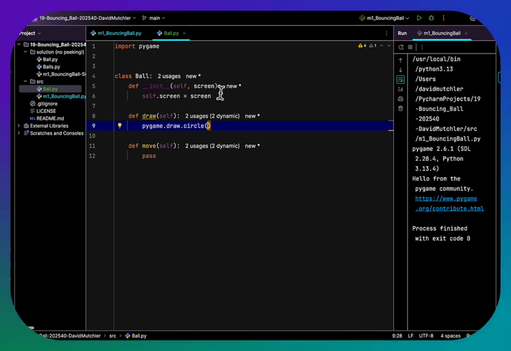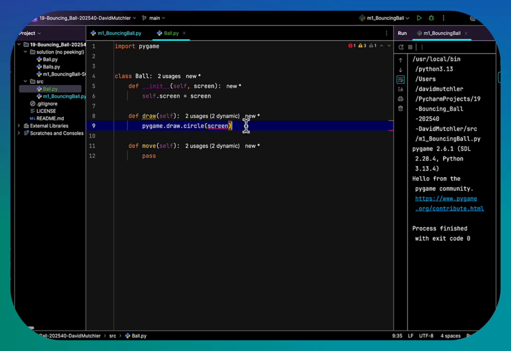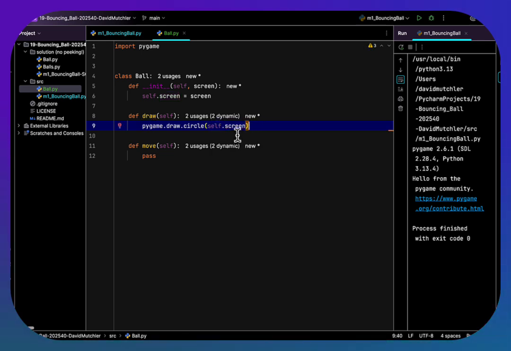So let's put the screen in. So there's the screen. And, oops, self.screen. So self is an argument to draw. So we're allowed to refer to self, and inside that, the variable screen, the instance variable screen.